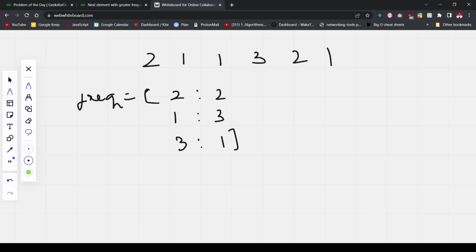Now using this frequency array, I'll loop over my array and check for every element after the current element. So for example, if my current element is 2 in this case, I loop over from i plus 1 to the ending point and check for the first element which has greater frequency than 2. So if I have j here, the frequency of j is nothing but 3 and it is greater than 2. So I'll have my result array and the corresponding value for 2 would be 1.